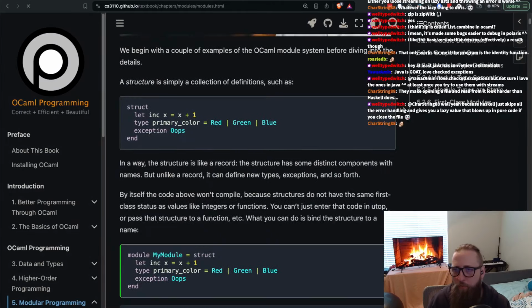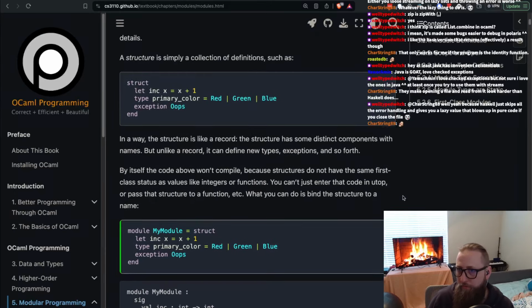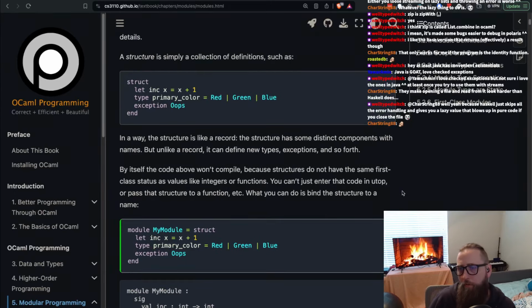5.2 Modules. We begin with a couple examples of the OCaml module system. Before diving into the details, the structure is simply a collection of definitions such as struct, let x equals x plus 1, type primary color equals red, green, blue, exception oops. In a way, the structure is like a record. The structure has some distinct components with names, but unlike a record, it can define new types, exceptions, and so forth.